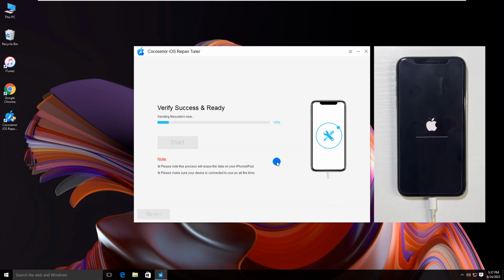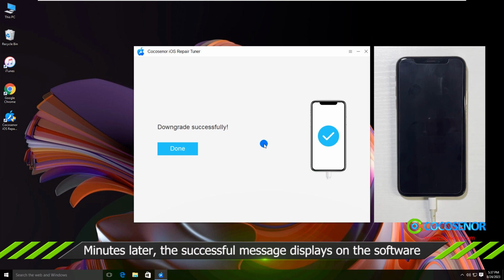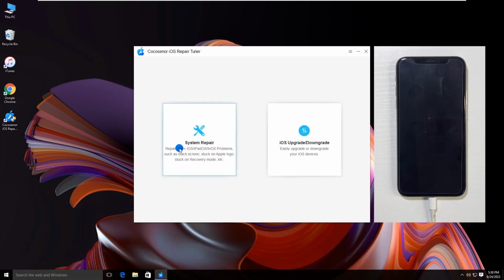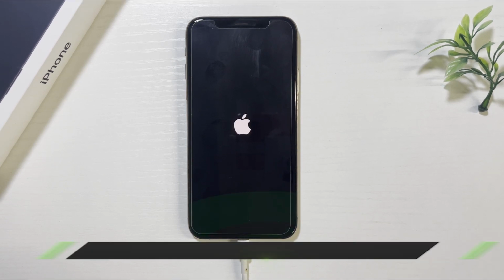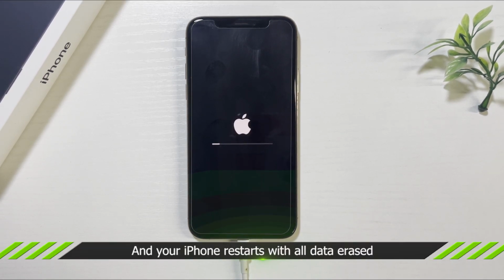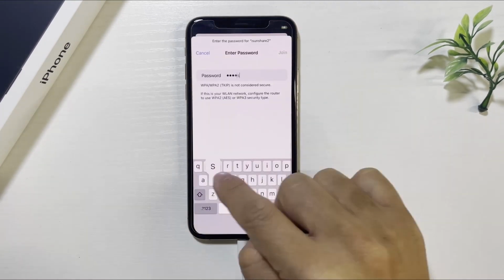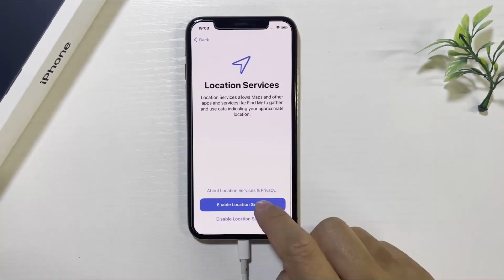Now, the software is reverting to the selected iOS version on your iPhone. Well done! The iPhone iOS has been downgraded successfully. See, your iPhone reboots as a brand new one. That's all.